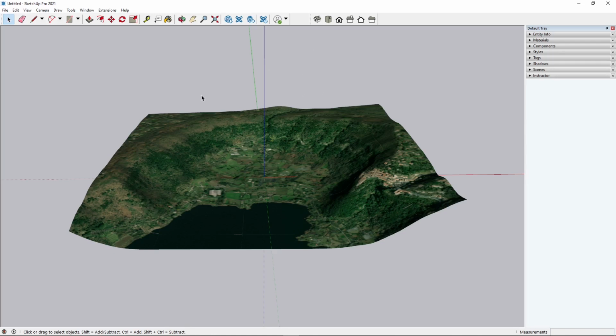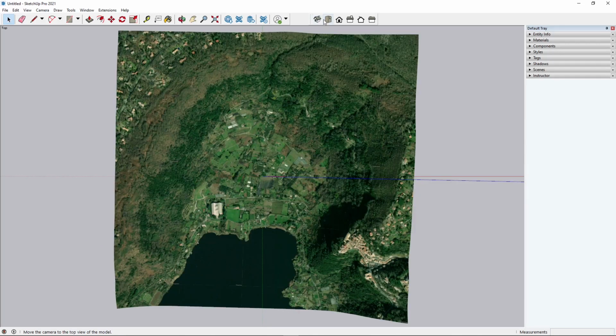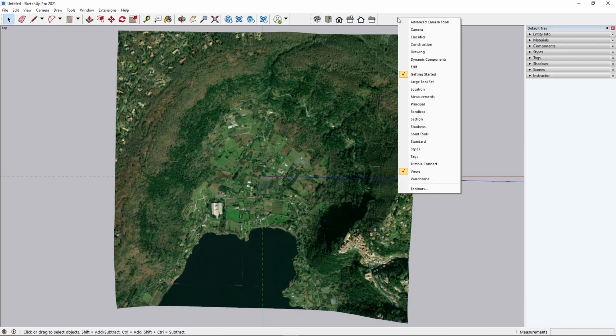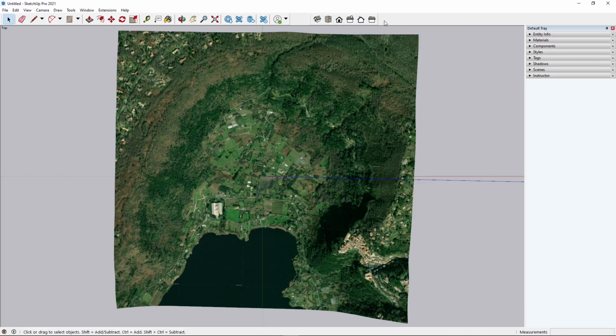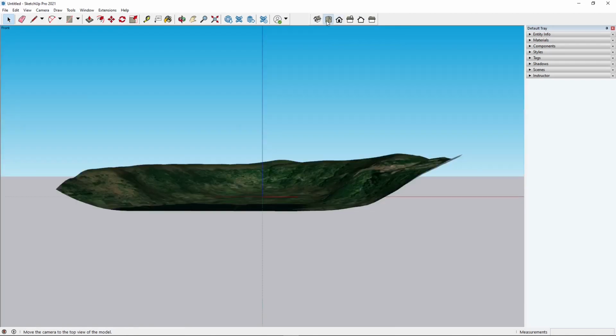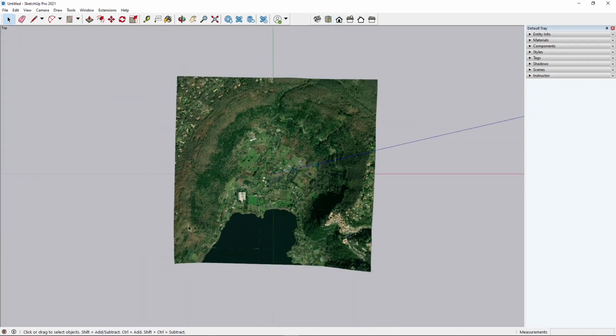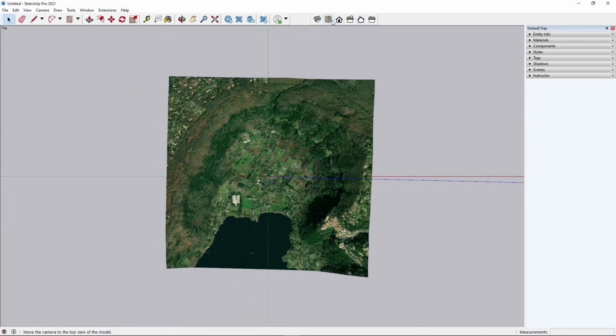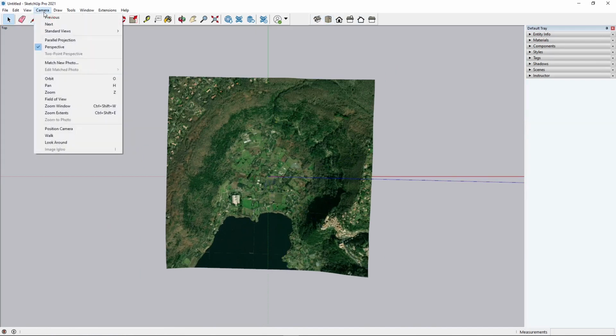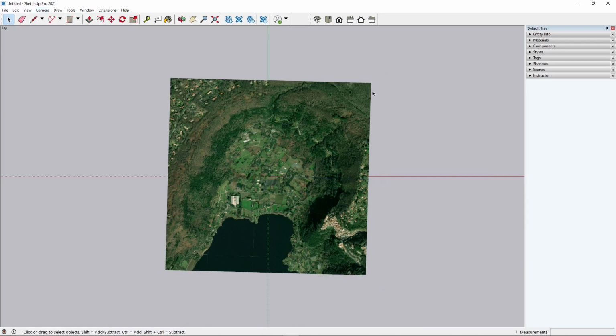So the first thing I want to do is go to the top view. If you don't see this menu, just right click, go to Views and open it up, so you can move around the area. I want to see this from above like this. To be more precise, I can also go to Camera and choose Parallel Projection, so it's going to look flat.